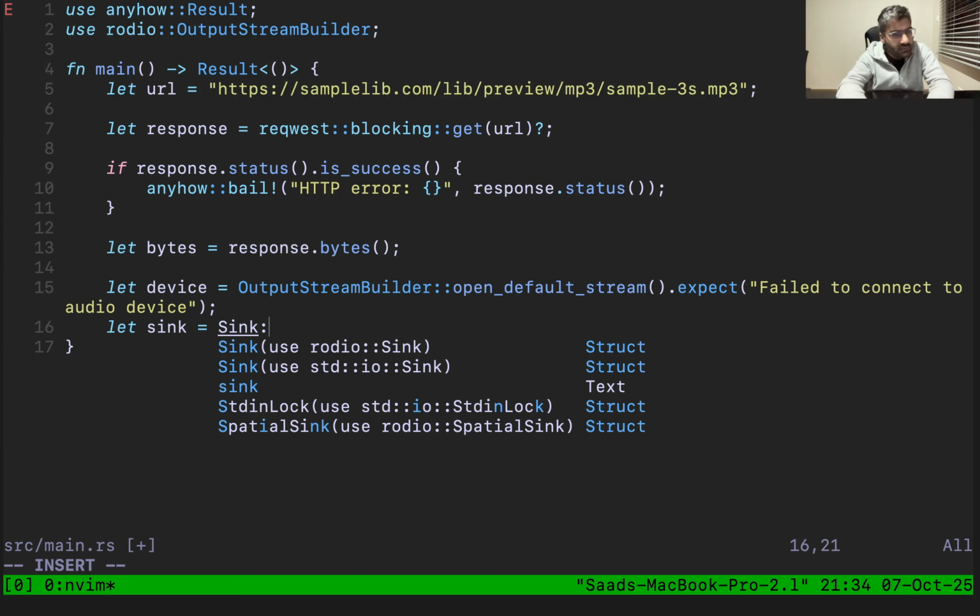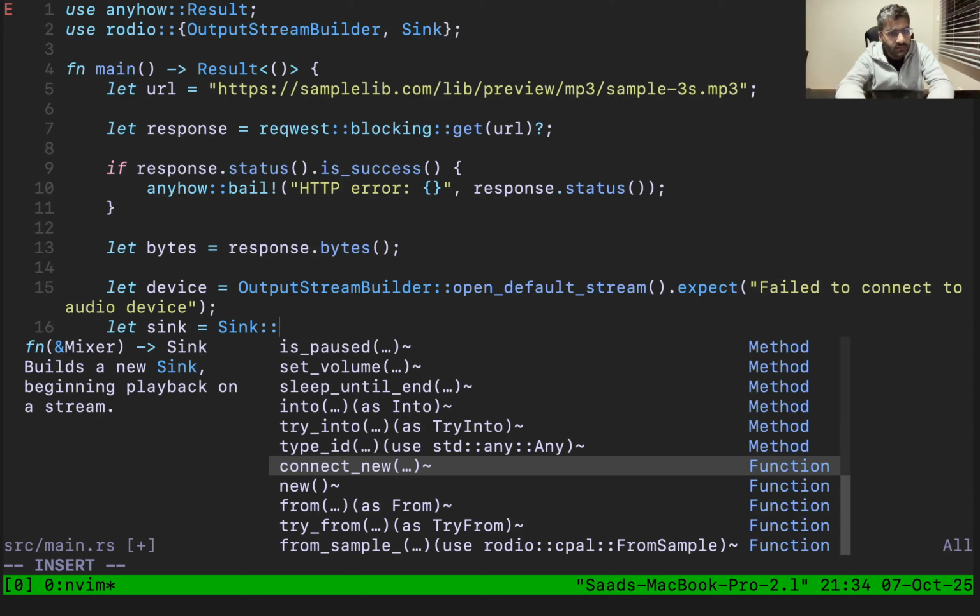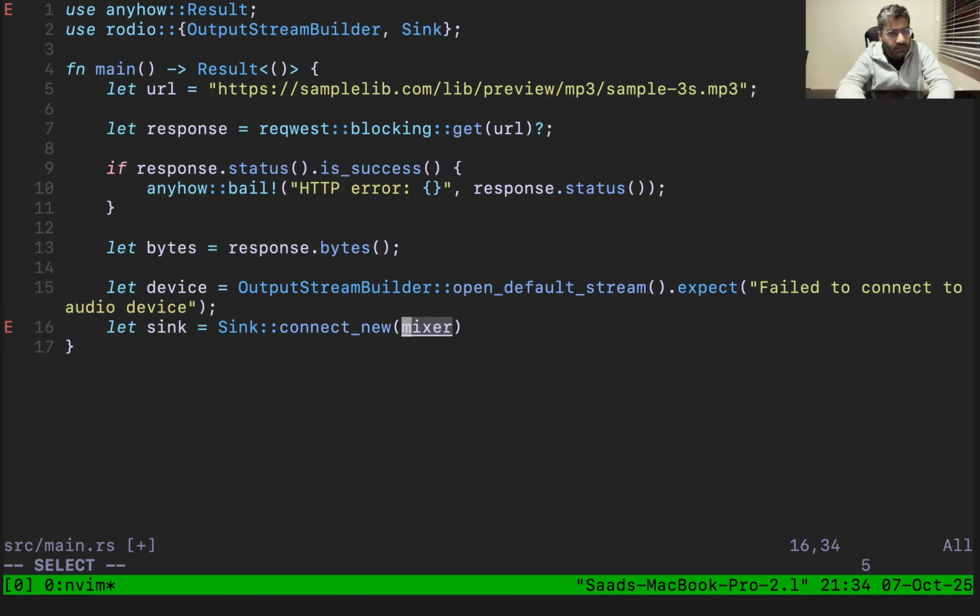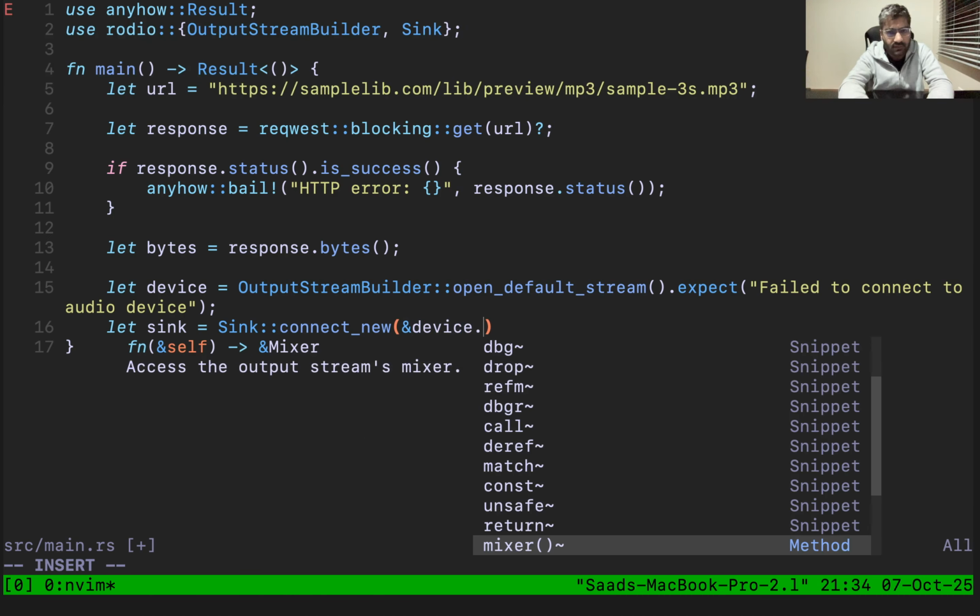And what we need from the sink, we just need to import it first, and there is a function called connect new, and we need to pass the mixer. The intelligence features are pretty amazing. It will just show everything which you need, like we are needing the mixer, and we will use the reference.